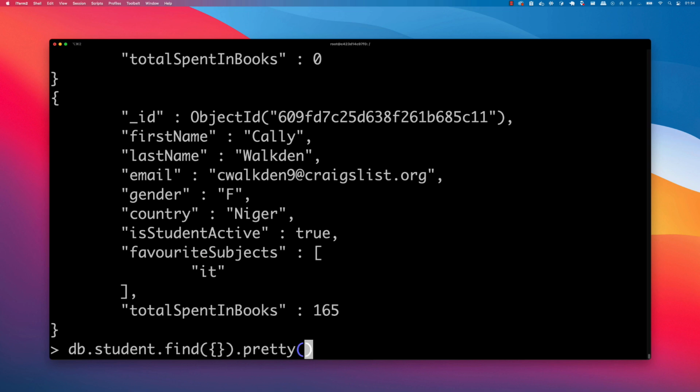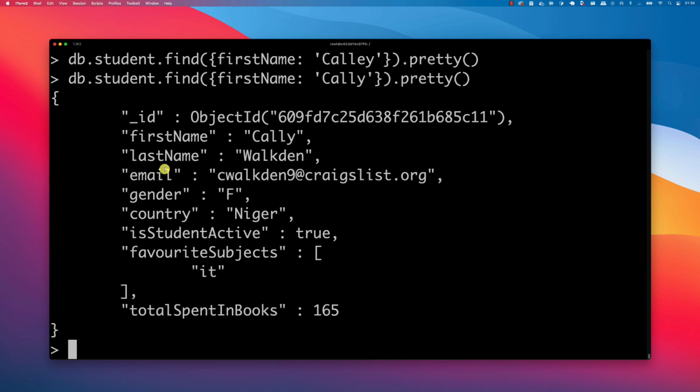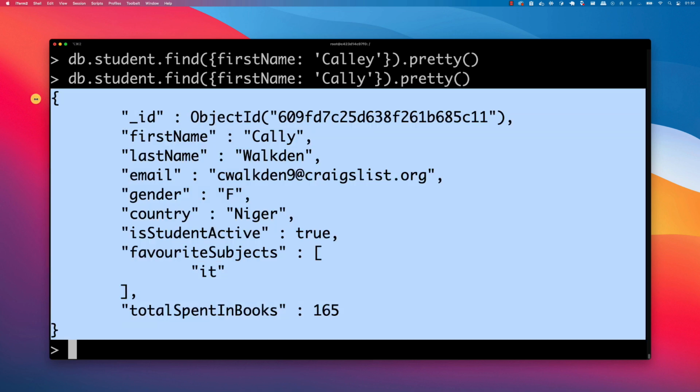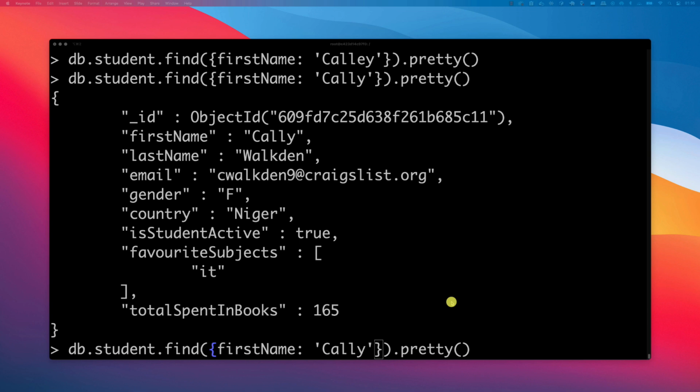But now let's say that in here, I'm going to pass, let's say, first and then name. So this is the key, and then the value. So let's say Kali. And then if I press enter, we have no one with that name, and that's because this is actually without an E. So Kali. And there we go. You can see that we have one document back. So basically you can see how we are using this first object for the query criteria.